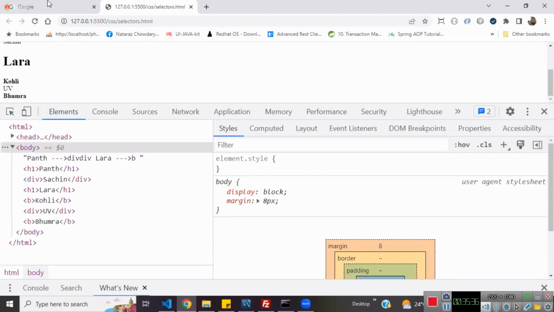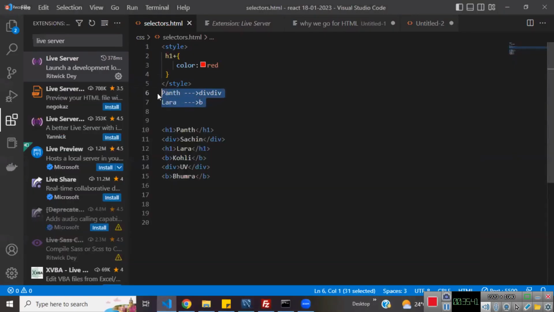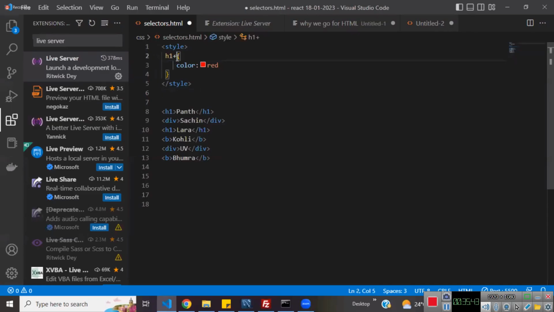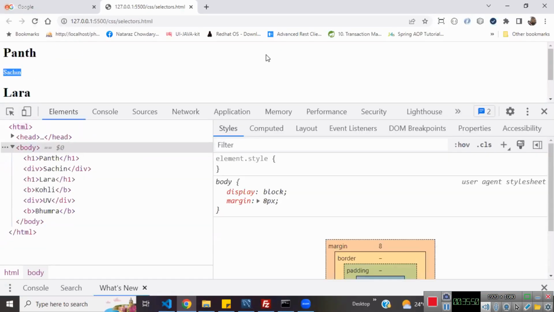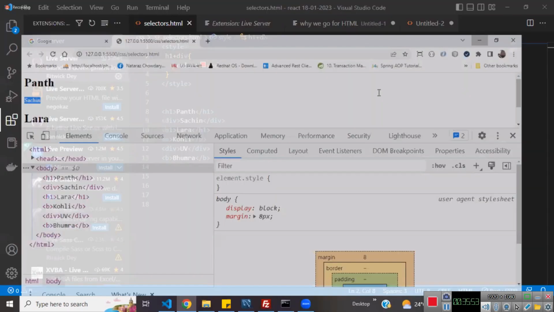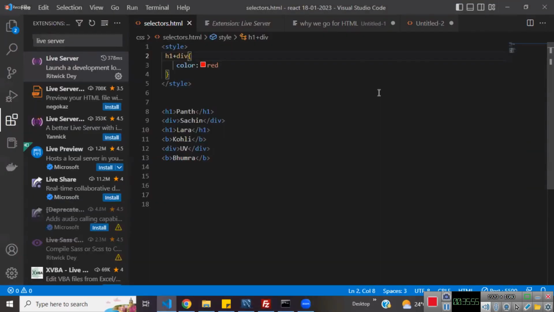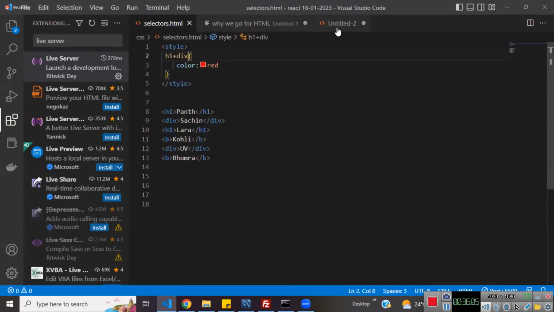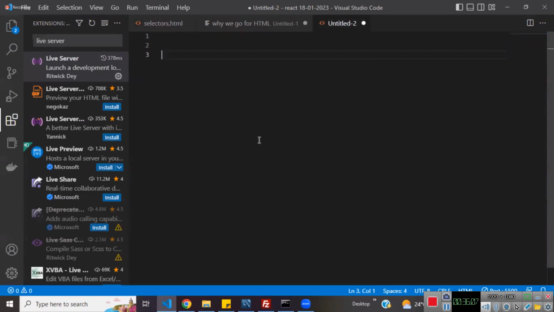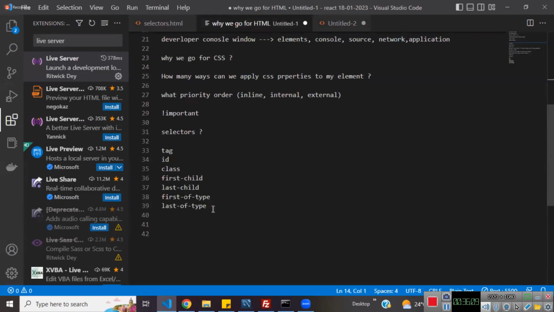See? Okay, still it is not. H1 plus div, right? Yes, my Sachin comes into the red color. Plus is nothing but, you can say, the first next sibling. Are all okay? Agreed with me? Okay, this is next sibling.